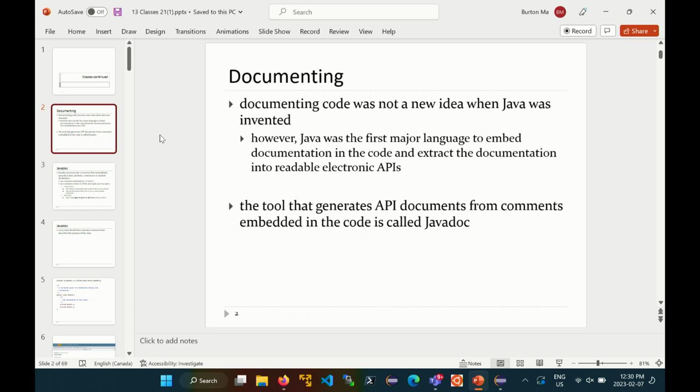Of today's lecture is how do you document a Java class. Now, documenting code is not new to Java, right? People have been documenting code since as long as they've been writing it. I would argue that Java was probably one of the first major languages where you would embed the documentation in the code, and then use a tool to extract the documentation into a readable electronic document.